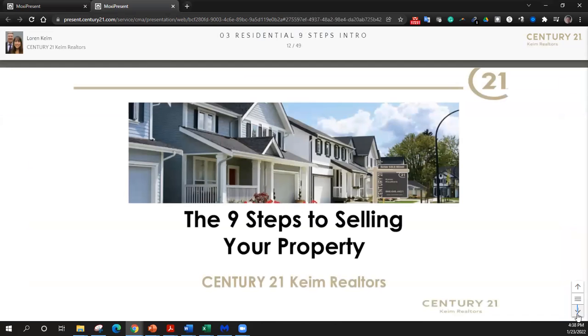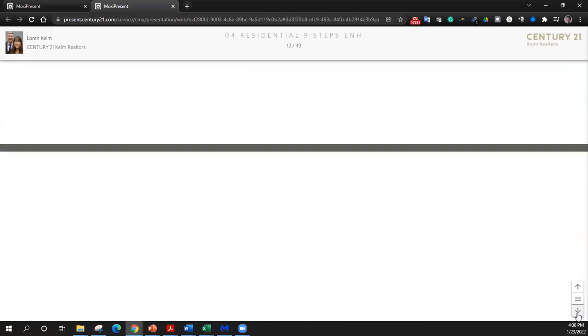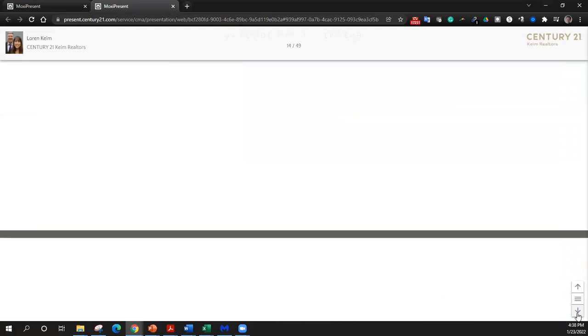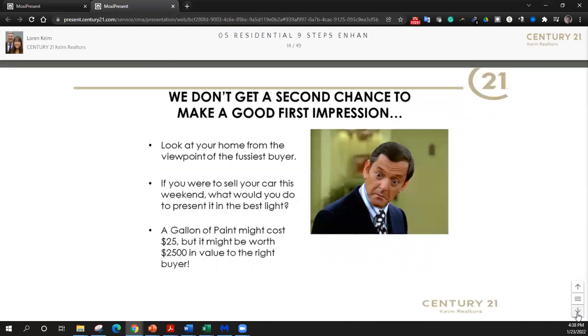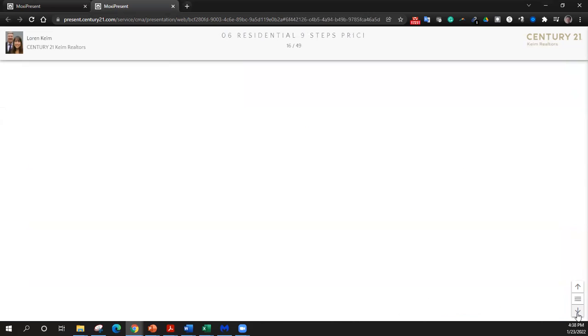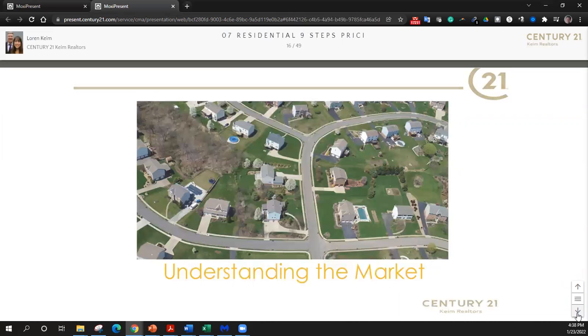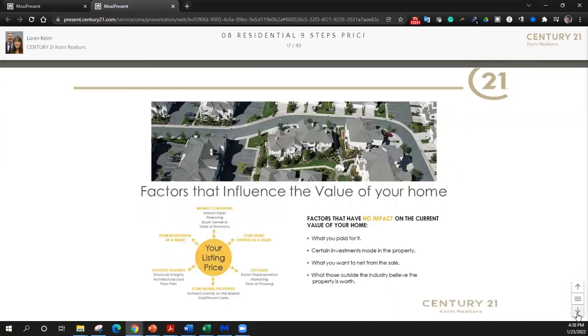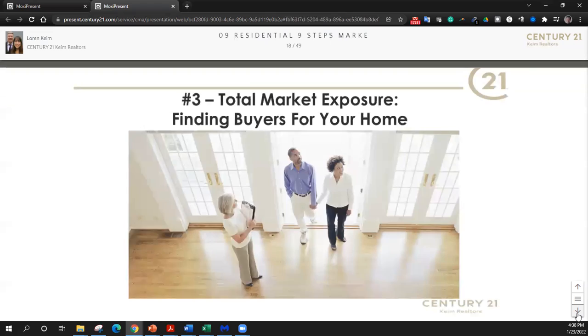And then it kicks into our 9 steps to selling your property. And for those of you who've gone through this before, first step is always to enhance the appeal of your home, because you never get a second chance to make a good first impression. The second part is pricing your home to sell, making sure that we price it correctly, that we don't give away some of your savings, but we don't overprice it and scare good potential buyers away.